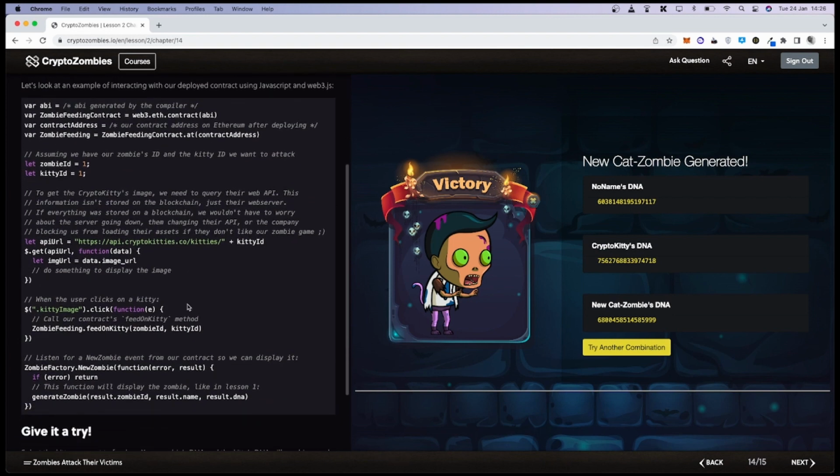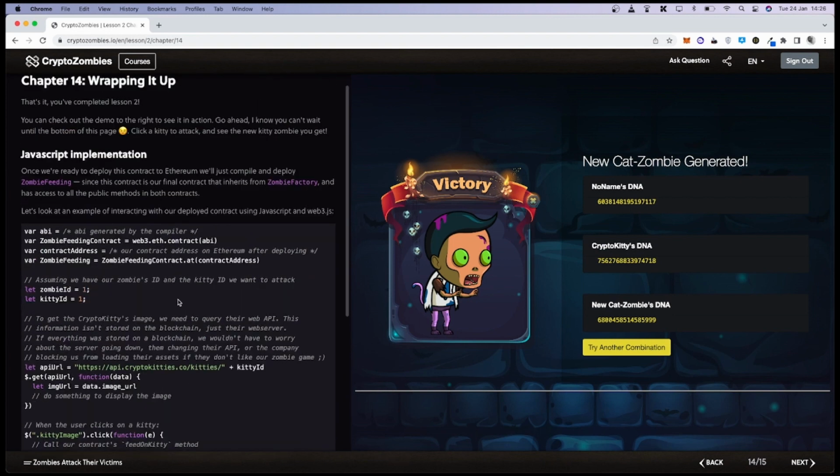All right, so here we have an ABI. The ABI will be generated by the compiler. The ABI is similar to the interface we spoke about in our previous lessons. The full meaning of ABI is application binary interface. So this is how to get the ABI. Don't worry so much about this, it is not the scope of this tutorial, but here we are getting the ABI. And then this is a variable called contract address.